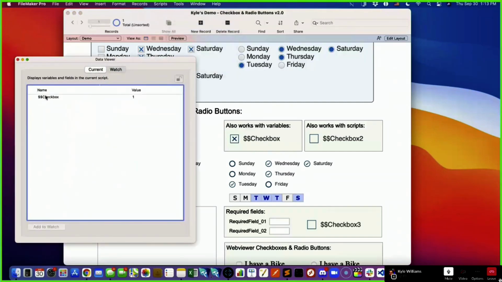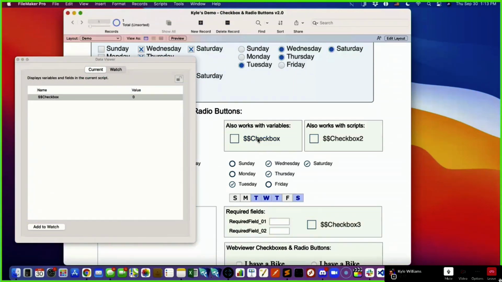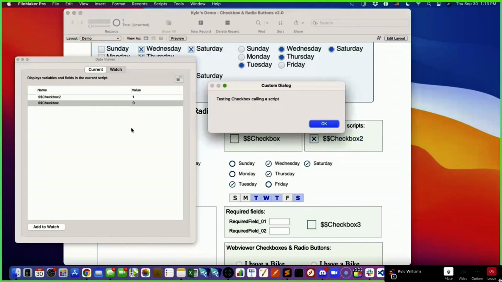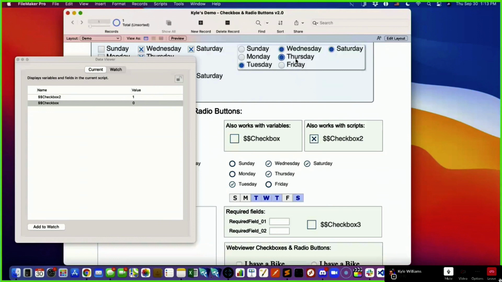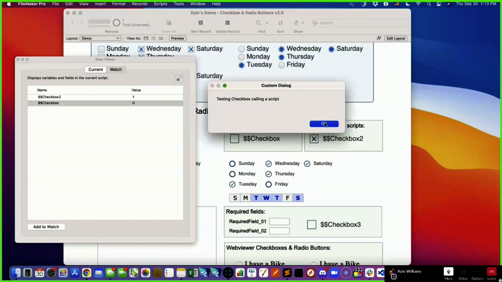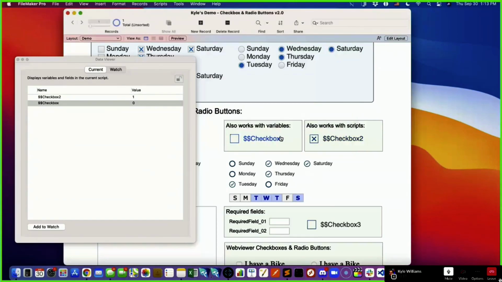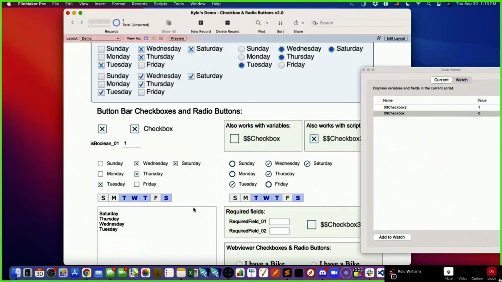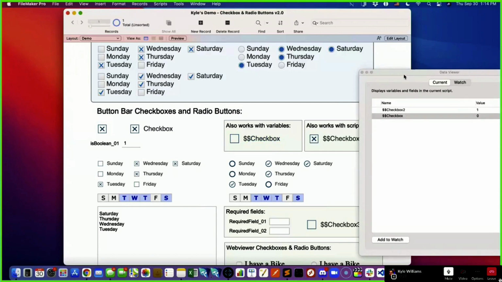So if I go up over here, you can see the checkbox now has a 1, and I can toggle that on and off. Over here, it's going to use checkbox 2, so it's a different variable, and you can have it call a script. That's a little bit more difficult to do with a regular checkbox. You can do a trigger event to make that happen, but here I'm using the button bar, and all of the objects down here call the exact same script. It's just a slightly different parameter for each of the checkboxes.